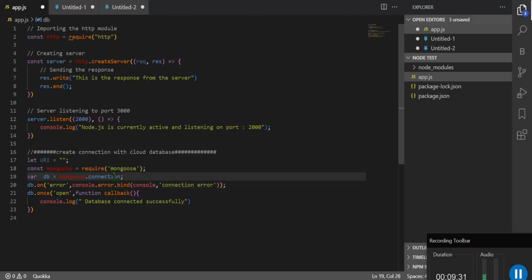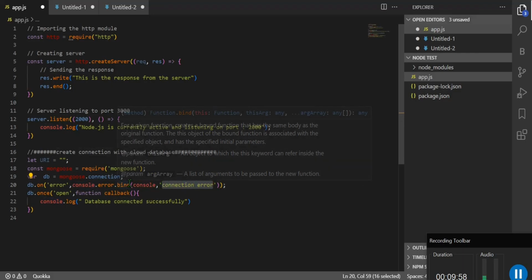So mongoose connection is an object. We are getting it from mongoose only. Mongoose provides this object. So mongoose dot connection object, we are storing it in db. db dot on will take, in case of any error, in case the database throws an error that we are not connected with the database, then it will execute this console dot error dot bind. It will bind the error with console, and this error will occur, and it will log the error here.